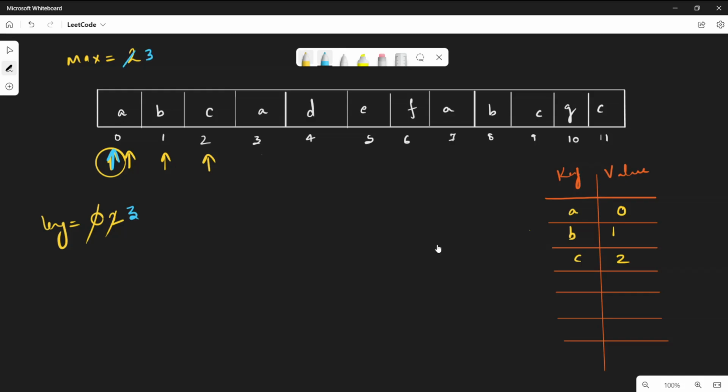Now when we reach this place again, we are getting this A, right? At this particular moment, because A is repeated, because it's already there inside our list, we can infer that yes, A is repeated, right? So now what we are going to do is move this particular pointer to this place, right? Why are we going to do this?